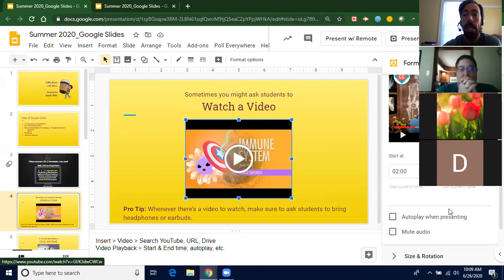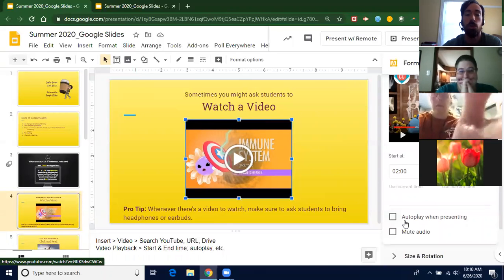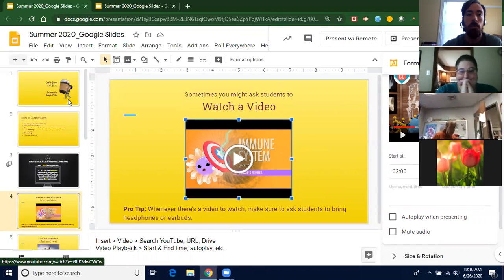Mm-hmm. And then you can also select, if you want, this option to autoplay when presenting. So what that would do is if you are viewing the slideshow in full screen, you're presenting it, or even if the students are just watching it in a present view, as they transition to this slide, once the slide loads, that video will start playing. They won't have to click anything to start it or anything like that. So you can have that option as well.